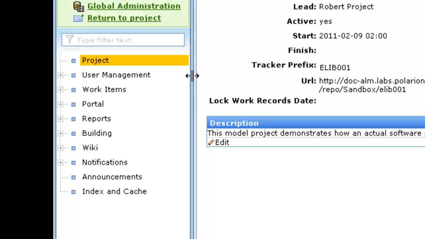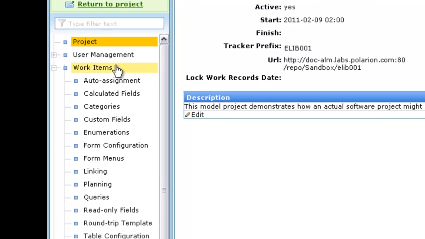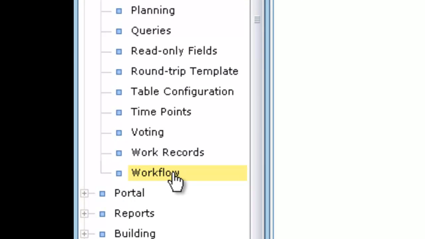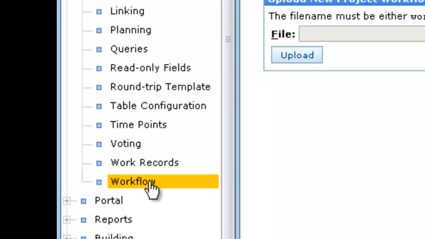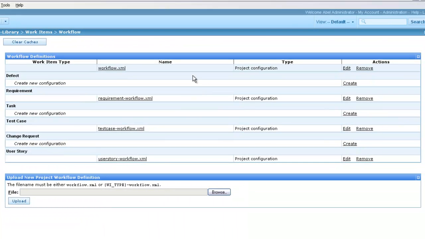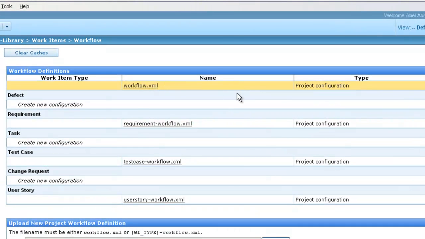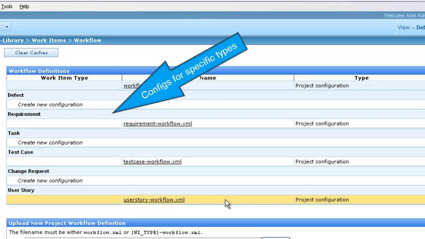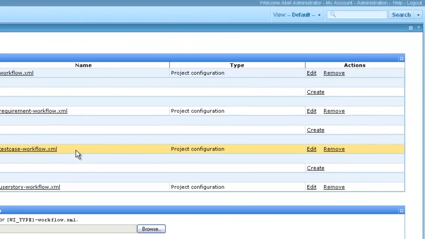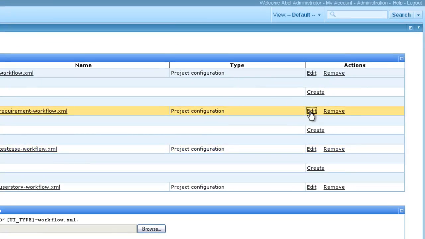Default workflow configuration is provided by the project's template. You can customize it in the workflow topic under work items in project administration. There may be a project-level default configuration applicable to all work item types, and most templates provide workflows for one or more work item types. Let's look at this one for a requirement.